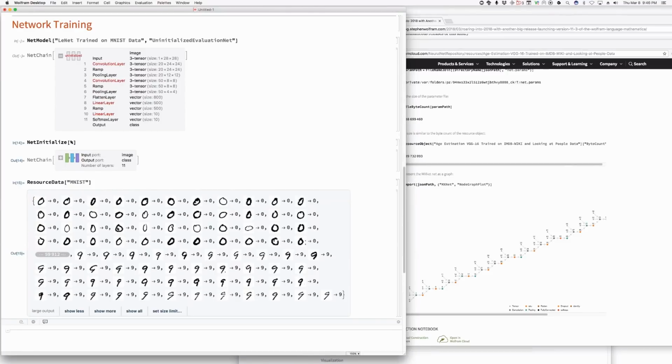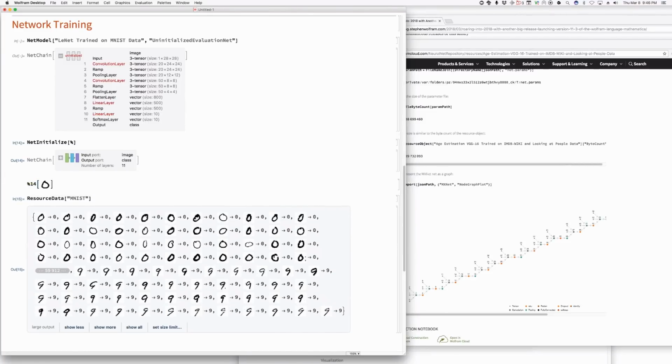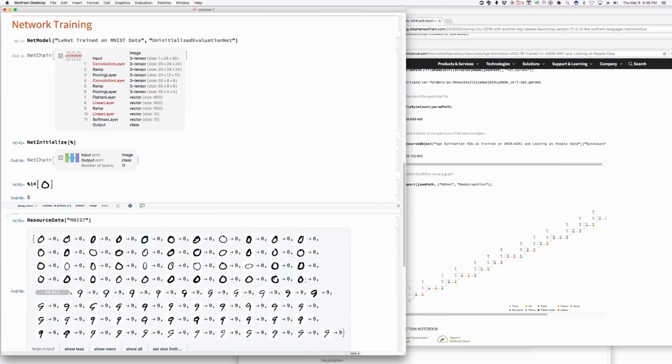So let's feed this totally randomly initialized neural net up here on line 14. Let's feed it a 0. And we can guarantee pretty much it's going to give some stupid answer like 5, right? Because it's an untrained network.